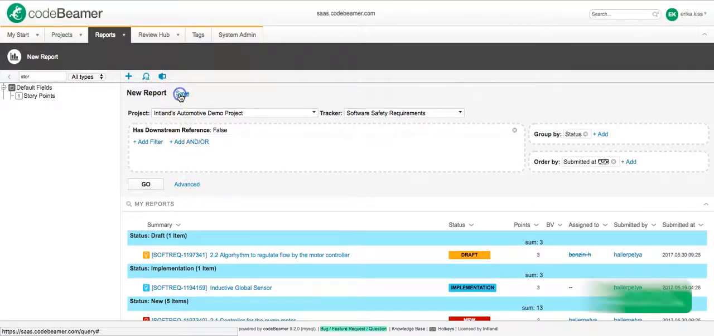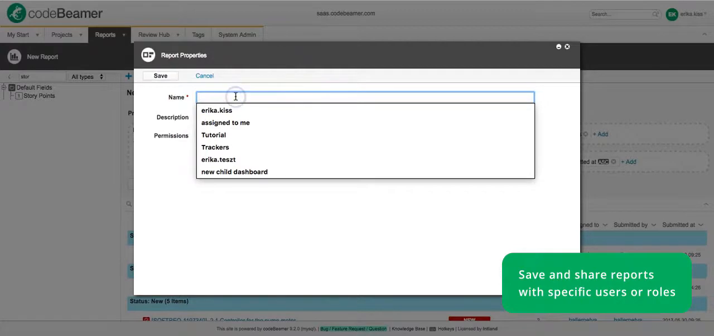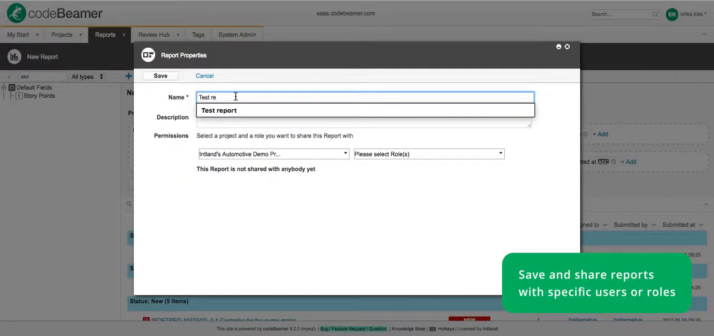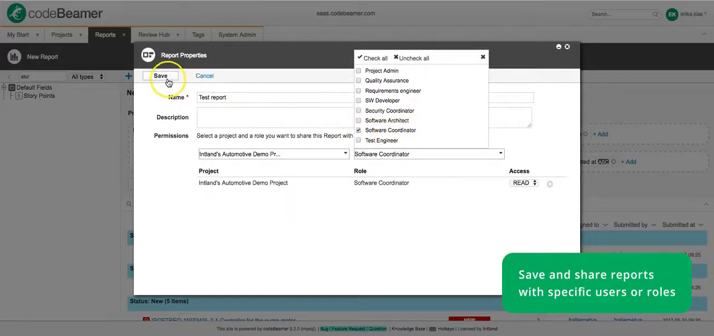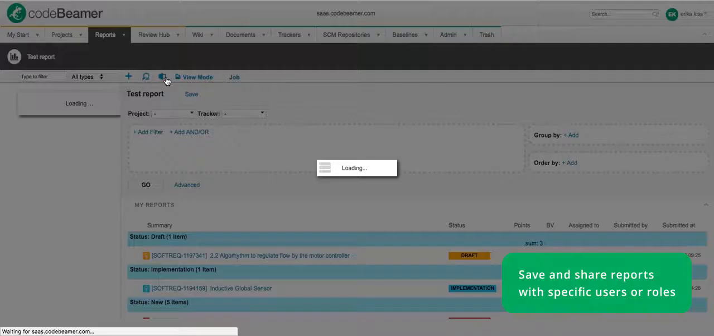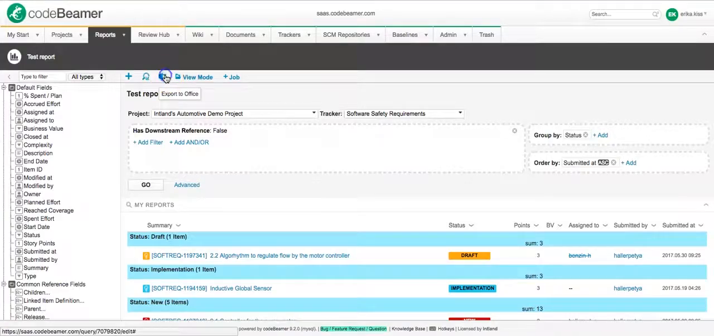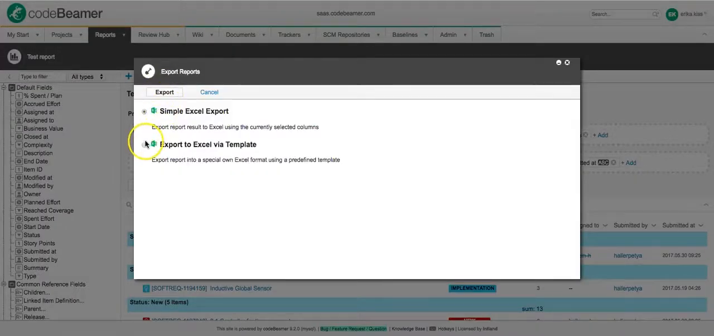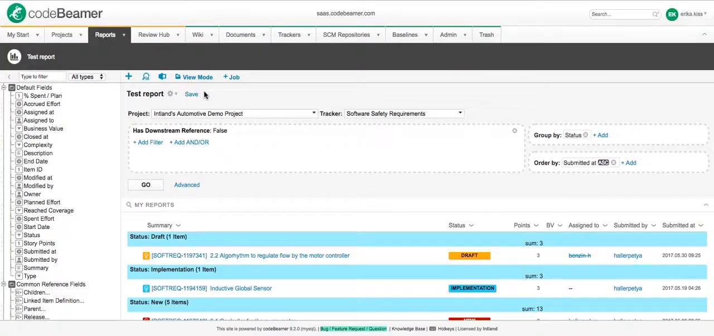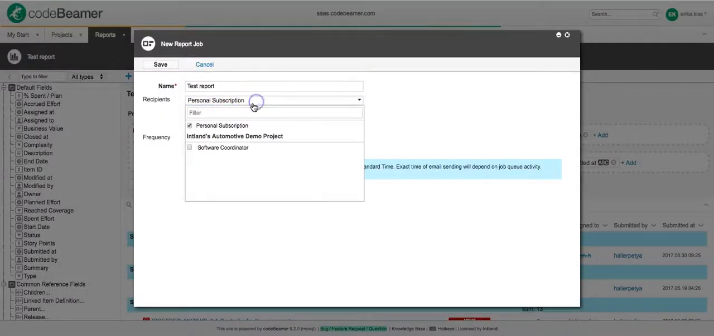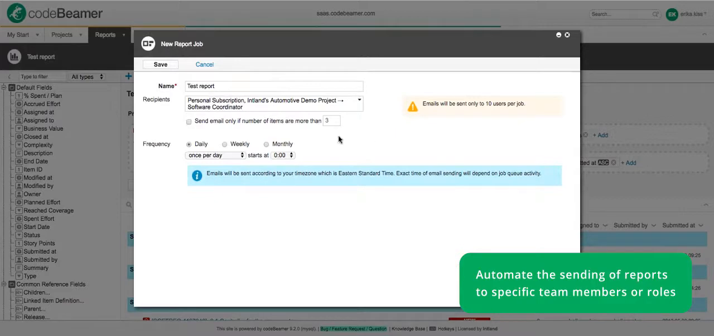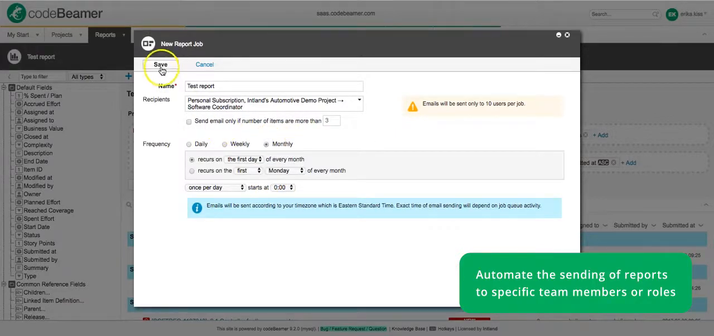So I'll first save it and set access rights to make sure that software coordinators can also see my report. I can also export this report using a custom template and send it to other stakeholders. This one's a handy report that provides useful and always up-to-date information, so I want to make sure it's used accordingly. I'll set up a job to have this report automatically sent to software coordinators once a month.